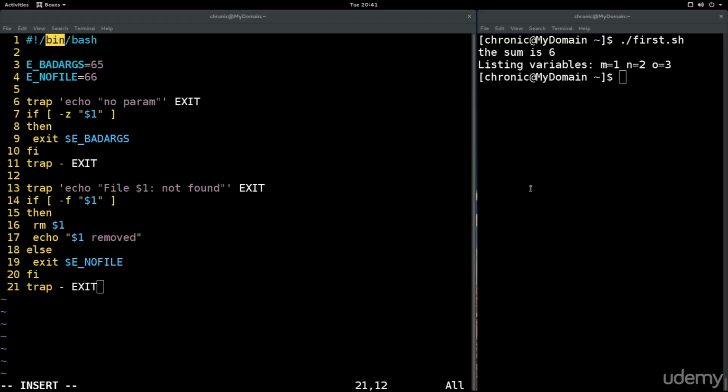Okay, so what are we doing here? What is this script all about? Well, first of all, we have defined two exit statuses. The first one, bad arg 65, is the exit status if no parameters are passed to the script. The second one, no file, is the exit status if the file does not exist. Next up, immediately, we are using trap. And remember, trap will only occur when the exit occurs. So when it's done, the trap will come at the end.